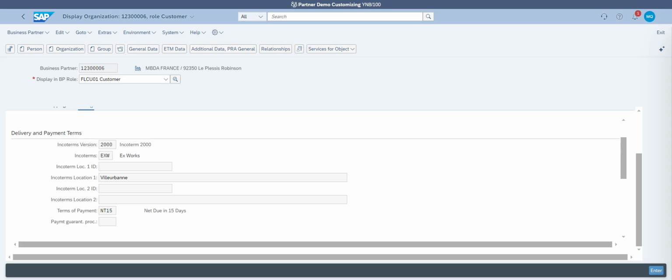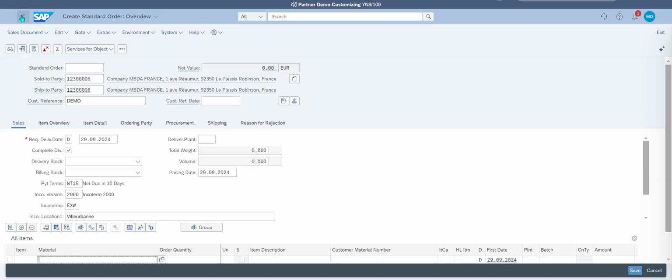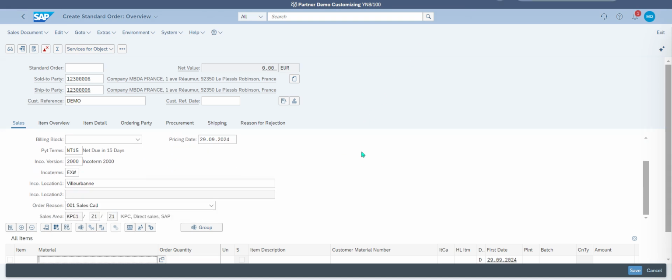As you can see, I display that I see the Incoterm is 2000. My Incoterm is EXW. My Incoterm location 1 is Villeurbanne. My payment term is NT15. So if I go back to return to the order creation screen, I see exactly the same information. So that confirms that everything is true.